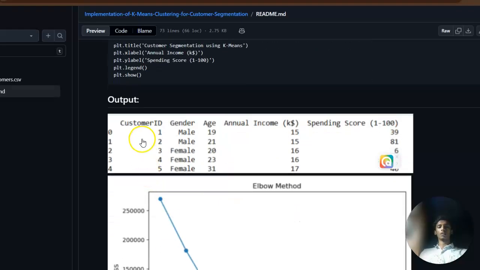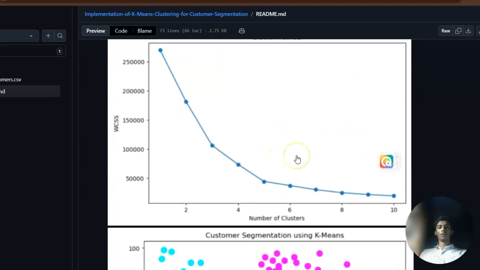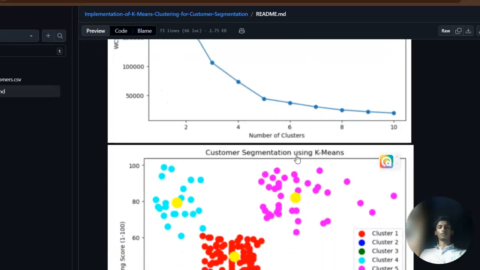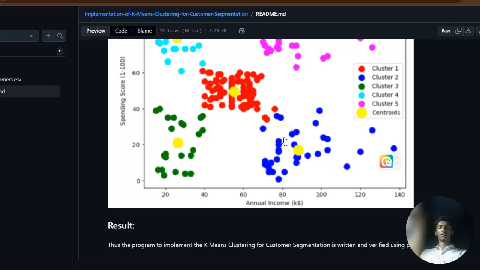This is the output: customer ID, gender, age, annual income, spending score. This is the number of clusters by the elbow method. This is annual income. And the final result: thus the program to implement the k-means clustering for customer segmentation is written and verified using Python programming.